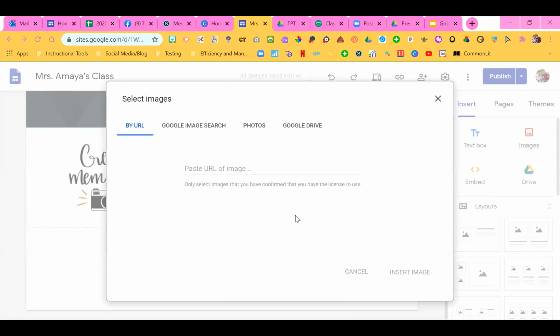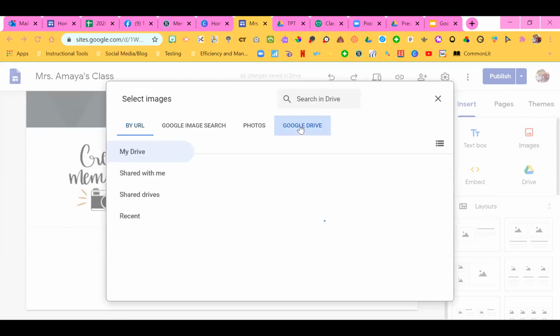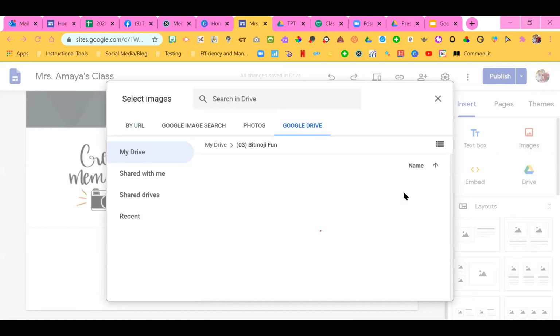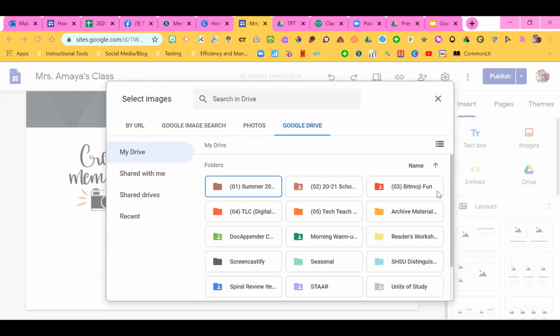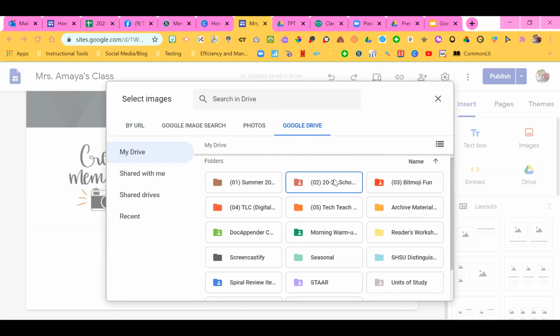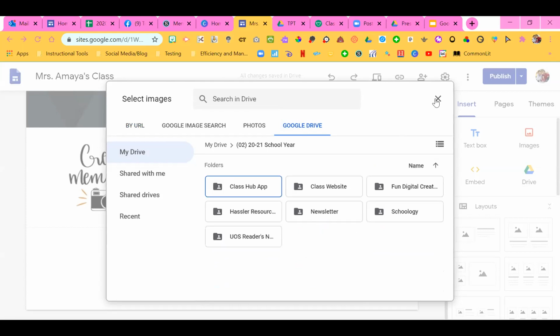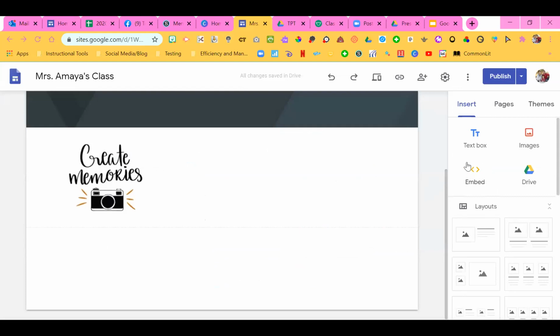If you have something in your Google Photos or on your Google Drive you wanted to add as an image, like your Bitmoji classrooms, you can go to your Google Drive and add in anything that you have for your Bitmoji. So if I wanted to find my Bitmoji classroom, I can add in just my picture. Where's my Bitmoji classroom? Maybe not. But you can add in anything from your Google Drive to your Google site as an image, okay?